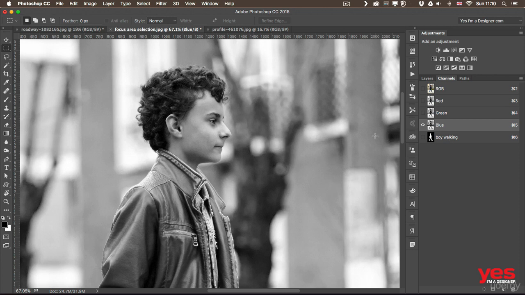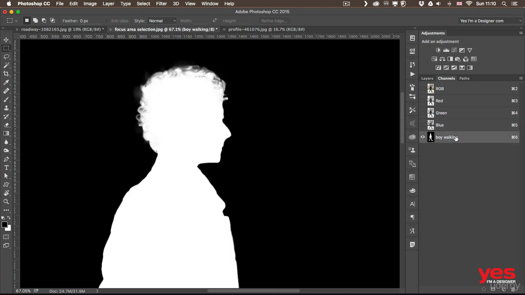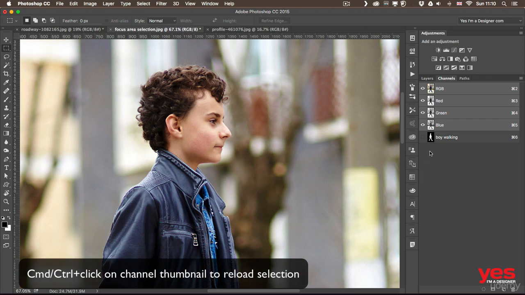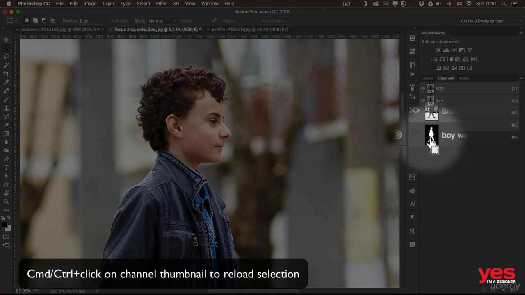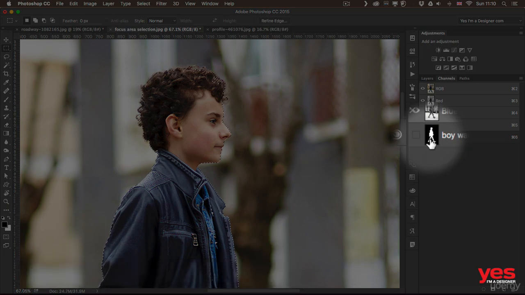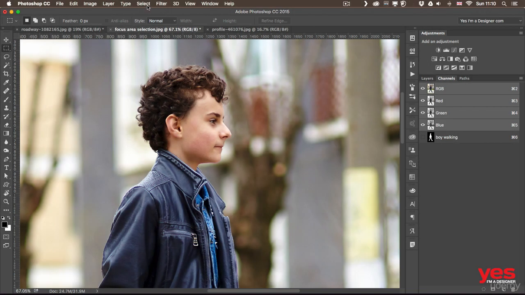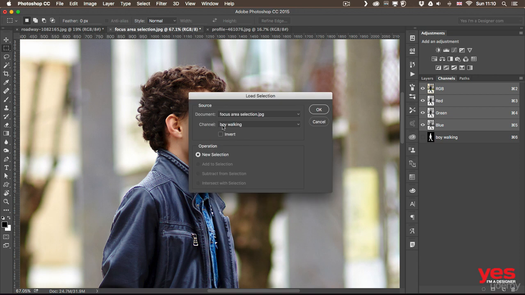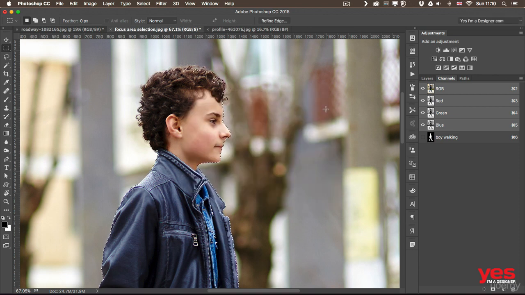But for now, all I wanted to show you is that we have our selection saved, a channel, and to be able to load it back, you can either command click or control click on the channel's thumbnail, which will load the selection back, or we can of course go to the Select menu and choose Load Selection, and then we can choose which one we want, and we can click OK, and that will be loaded just the way we saved it.